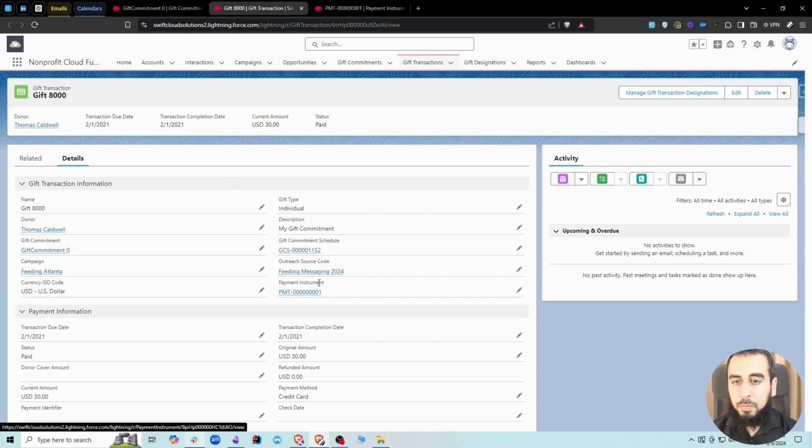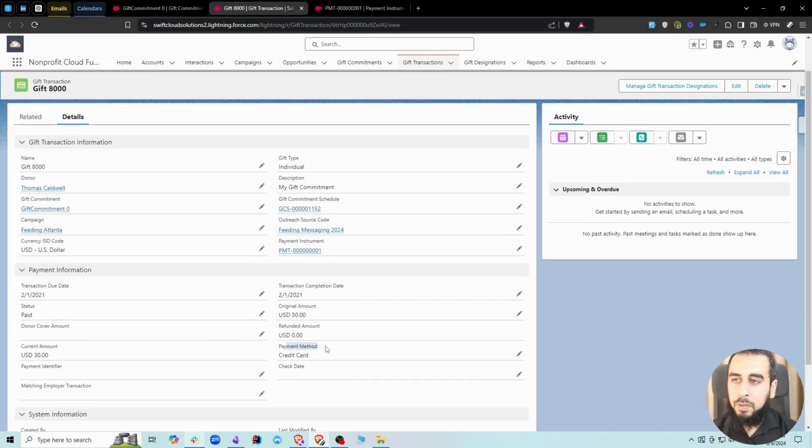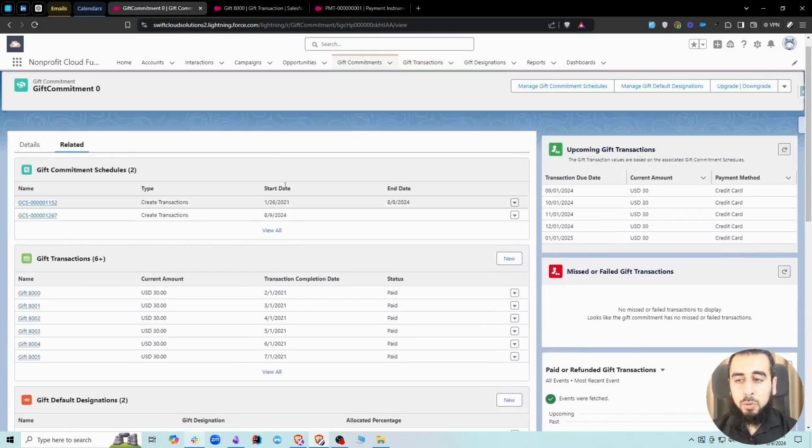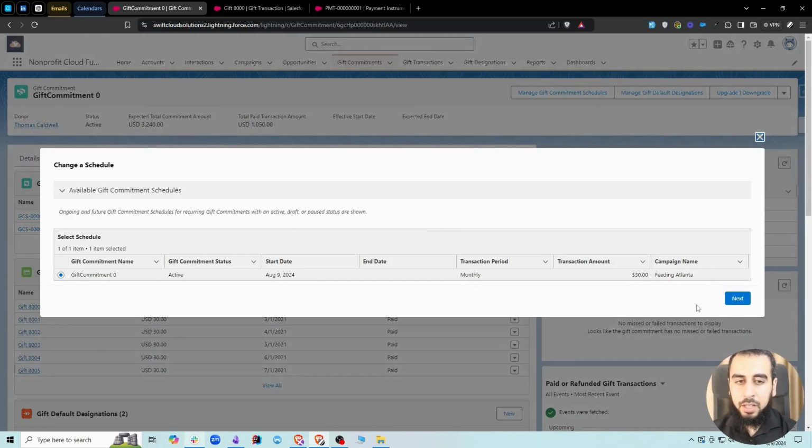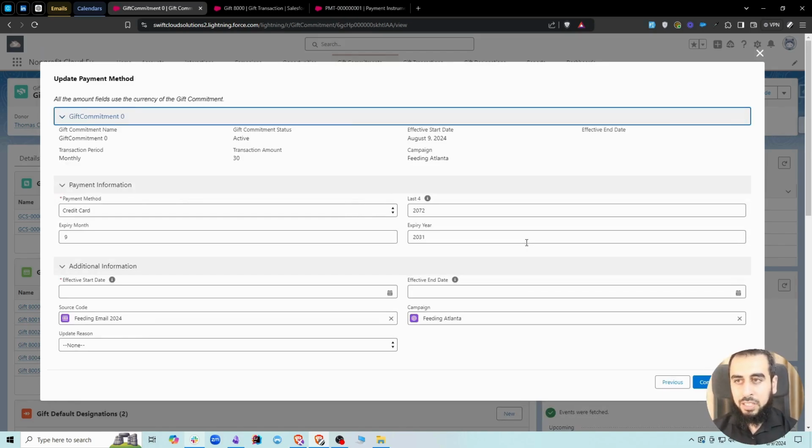And this payment instrument, if it is shared between multiple gift transactions, then you could create that. If you would rather set the payment method at the gift transaction level without having to specify the payment instrument, you could do that. But then the payment method field is specific to one particular gift transaction. The payment instrument is shared between multiple gift transactions. So when we set the payment method at the commitment level, every gift transaction that gets created as part of the gift commitment will have the same payment instrument.